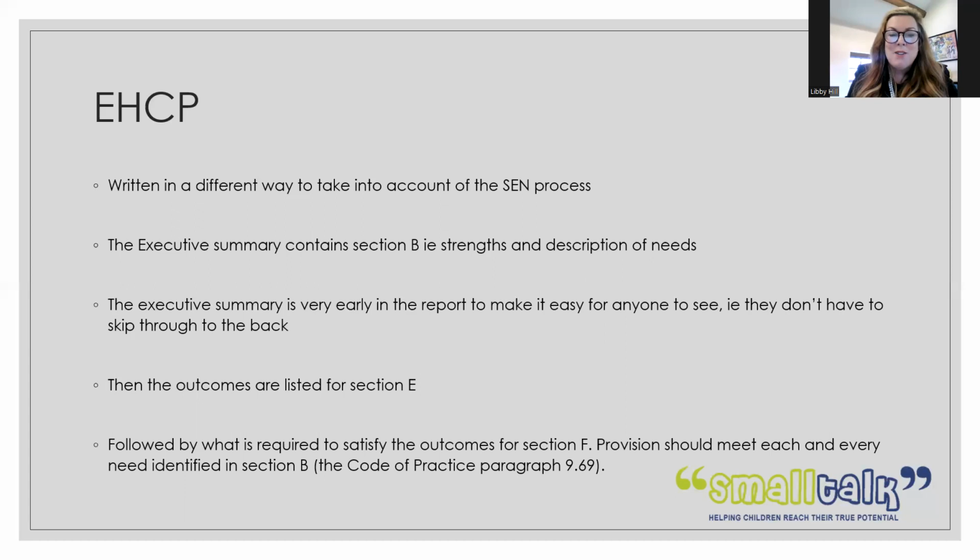And then what we do is, for any of the needs that we've identified for section B, we will have an outcome for section E. And we also have the provision to meet that outcome. So that's section F. So provision should meet each and every need identified in section B. So it should be really tight.